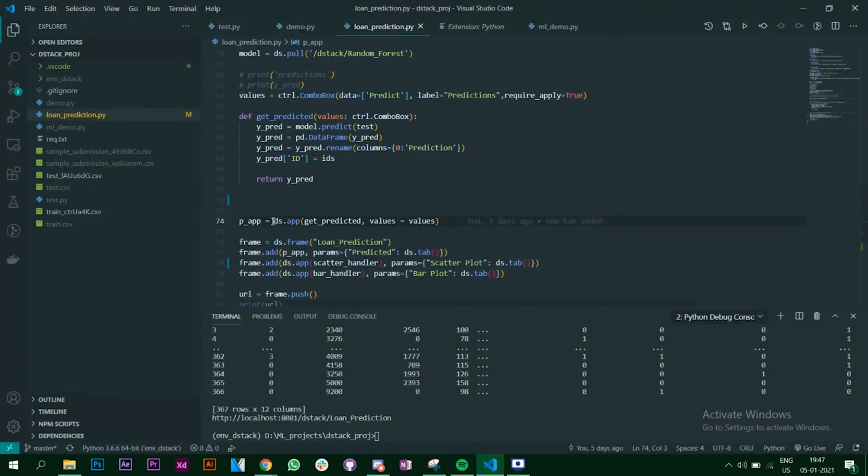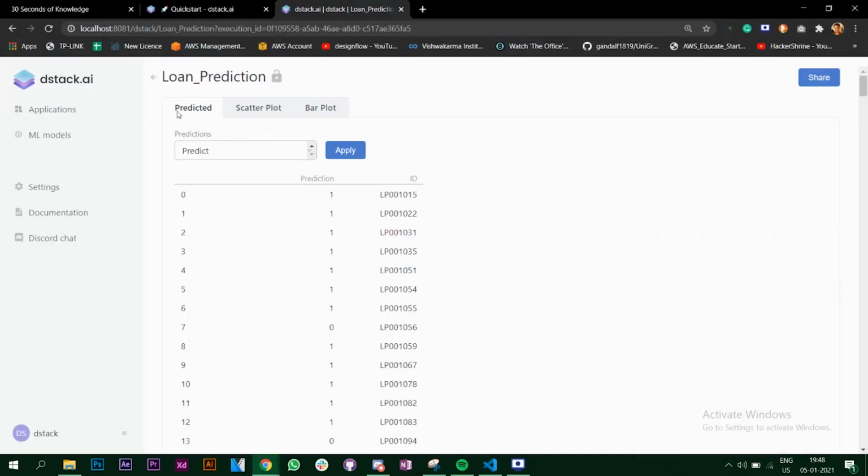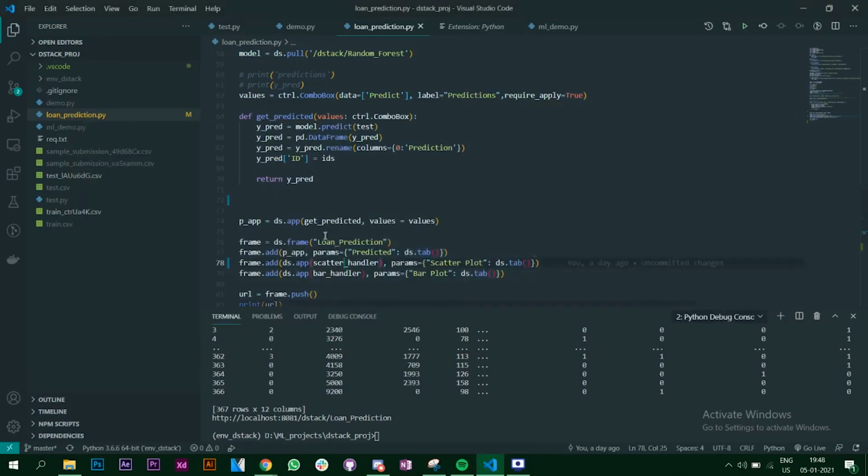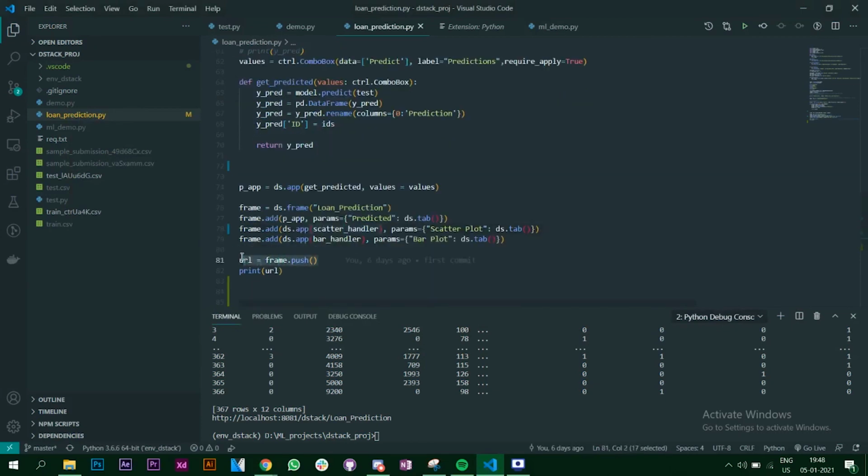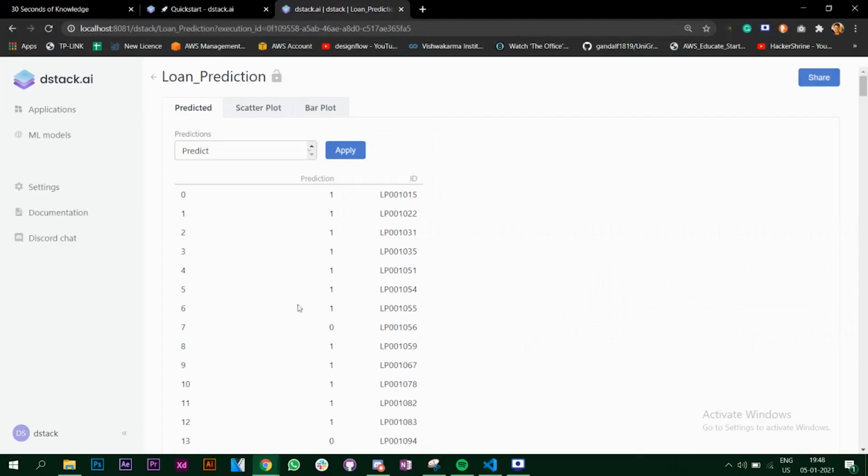Once you have created your app, the next thing that we discussed earlier was adding this app onto your frame. You can simply do that with frame.add, add the application, and the parameters will be predicted in the form of a tab. Then you get this. Again we will push it and you get the URL, and you can see it over here.